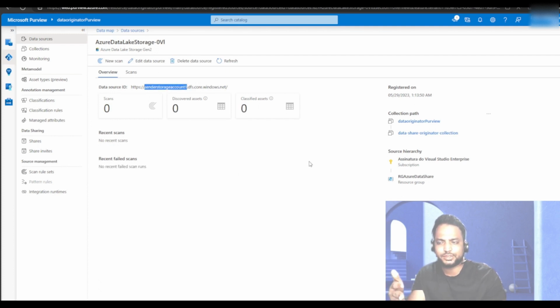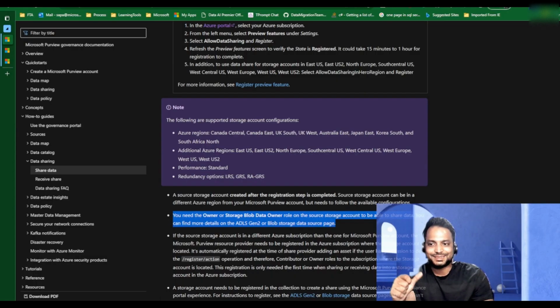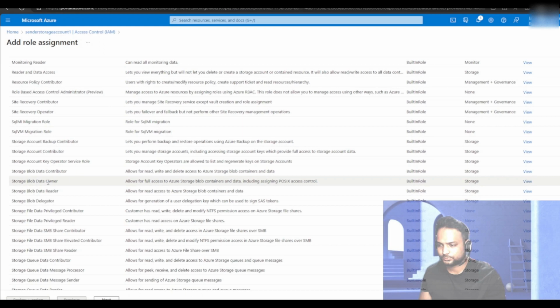The next thing that we would like to do is see if we already have access to this storage account. Since I'm accessing it interactively, I'll make myself a Storage Blob Data Owner, and I'll make the Microsoft Purview account a Storage Blob Data Contributor. Okay.